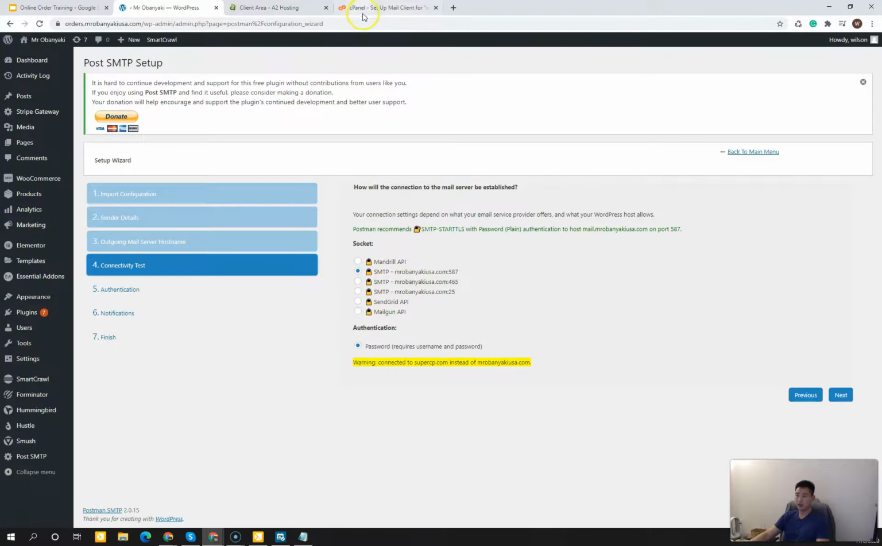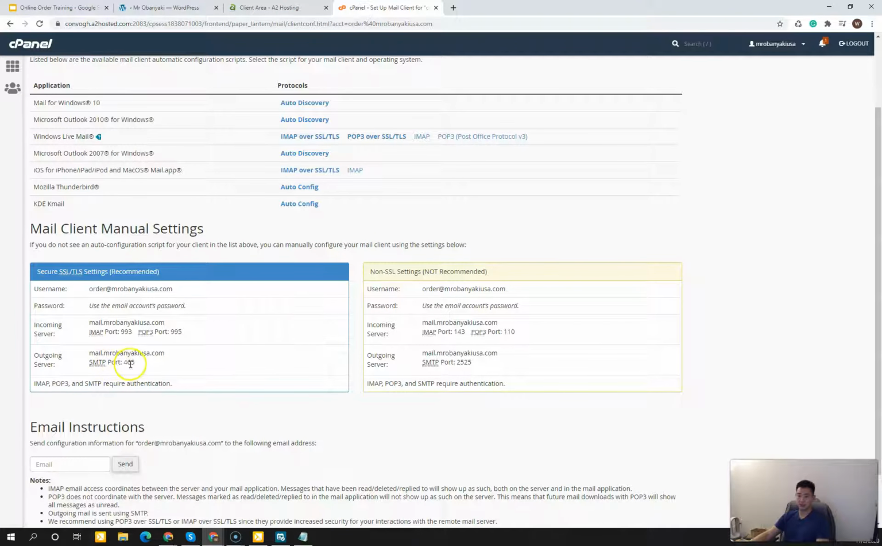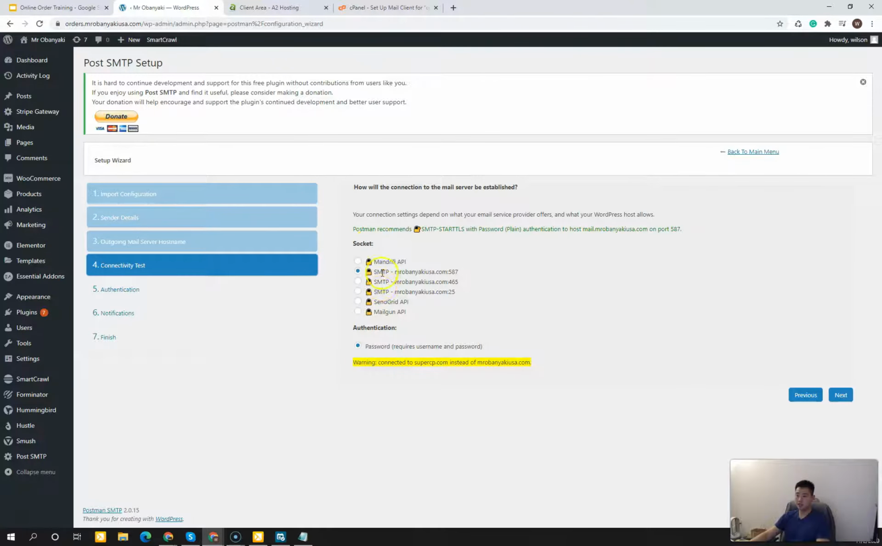Okay, so one thing we wanted to take note of here is the SMTP port for this secure sending, which was 465. All right, and so in this list, there's going to be some SMTP options here, and then the port number is going to be at the very end. Okay, so since ours is 465, we're going to go ahead and select this 465 option.